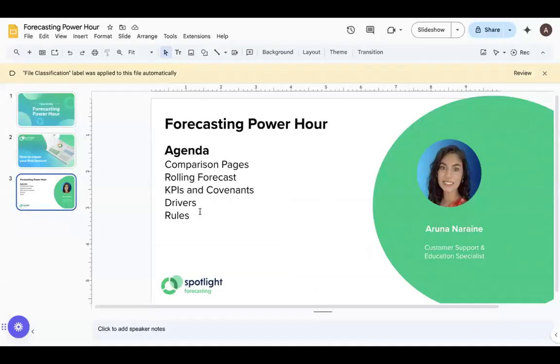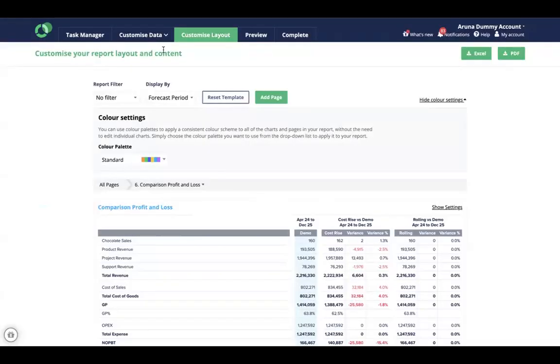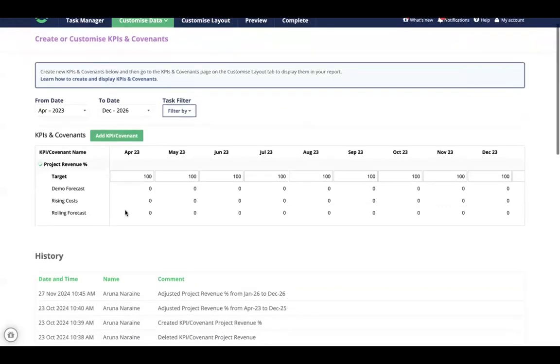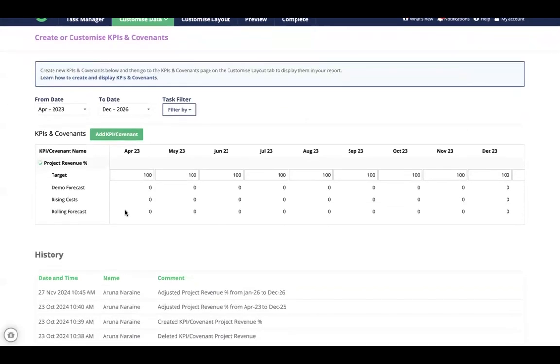Now, the last thing for us to go over for today is going to be KPIs and covenants. And you may have seen this over here under customized data, KPIs and covenants. So I've already created a KPI and covenant just in case. I wasn't sure how we were going to do time-wise for today, so just in case I created one.